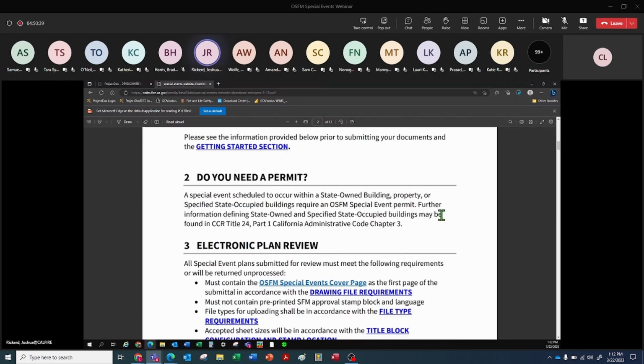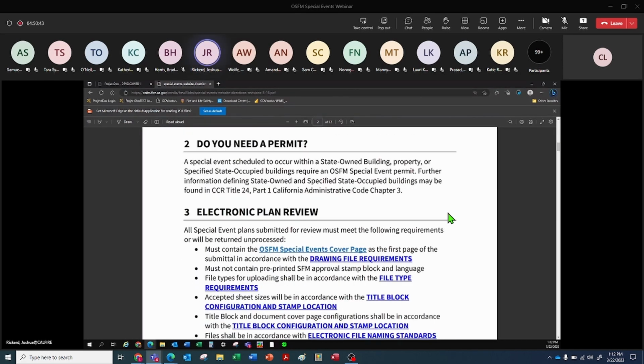So the first question is, do you need a permit? Most likely, yes. Special events that are occurring on state-owned buildings, state-owned property, or specified state-occupied buildings will require an OSFM special event permit. For information on defining a state-owned or specified occupied building, please go to California Code of Regulations Title 24, Part 1, the Administrative Code, Chapter 3, and it will provide a list of what those state-occupied buildings are.